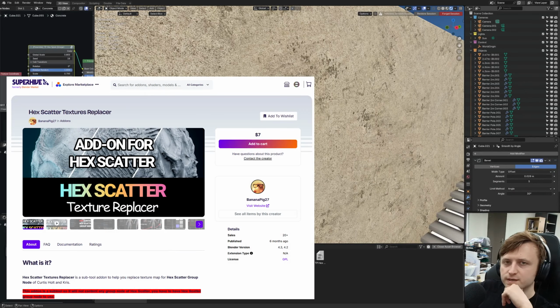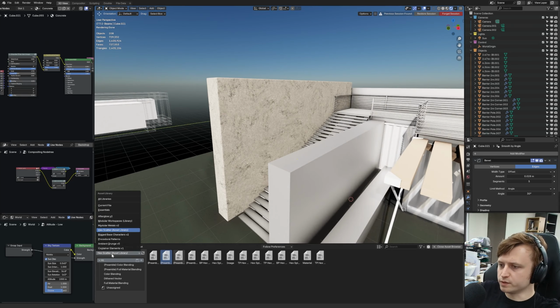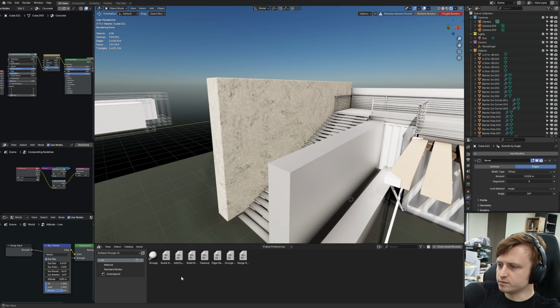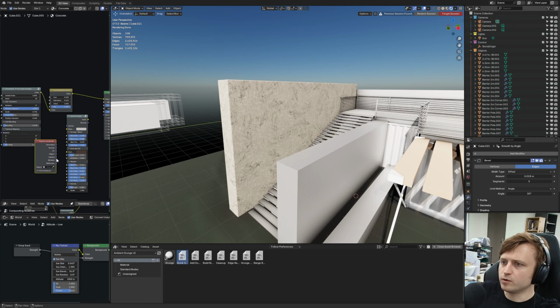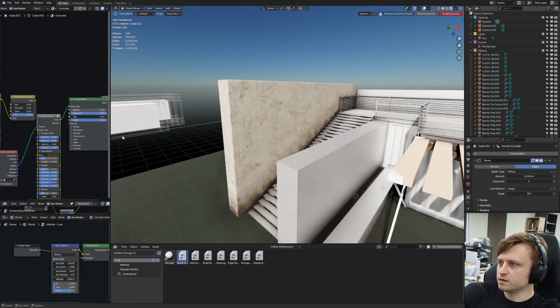So let me grab a hue, saturation, and value and just slightly turn down the saturation on that. I could also bring in the newer version of ambient grunge. Let's grab the quick grunge group. So before outputting to the principled, I'm just going to grab the object texture coordinate, pass our HexScatter color into the base color, pass the color into the output.